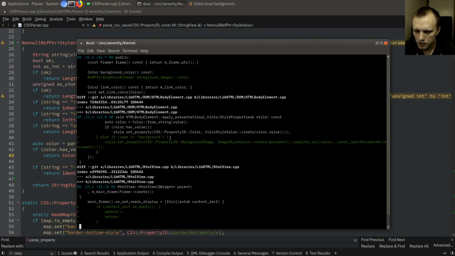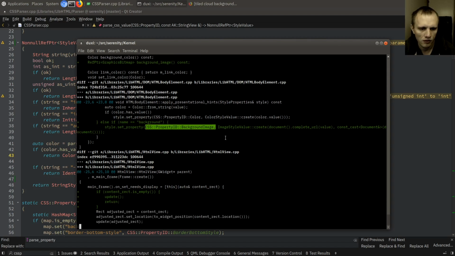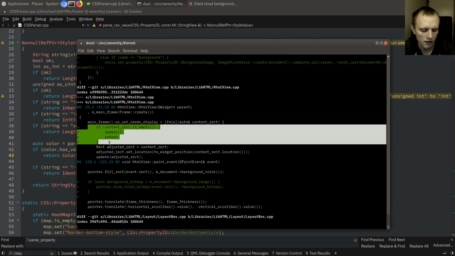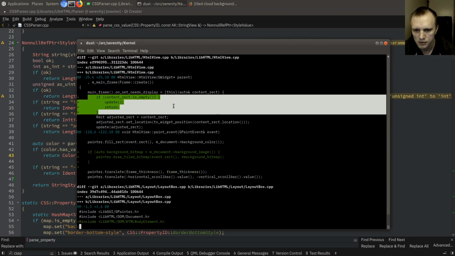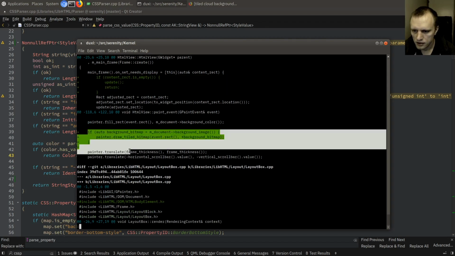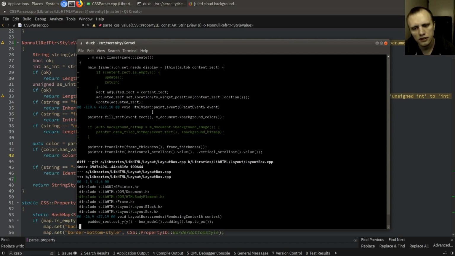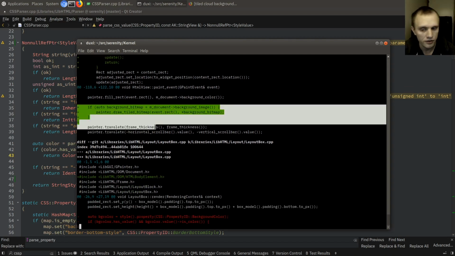And then for the body element, when we encounter the background property, we turn that into a CSS background image property. So that's cool. And then in HTML view, when we get told that an empty rect needs to be displayed, then we redisplay everything. So that's how we do the full repaint when the load of the background image is finished. And here we extract the background image in HTML view rendering so that we tile the background image if there is one.